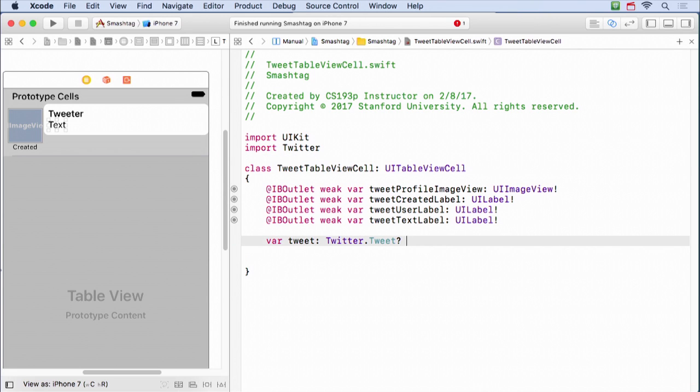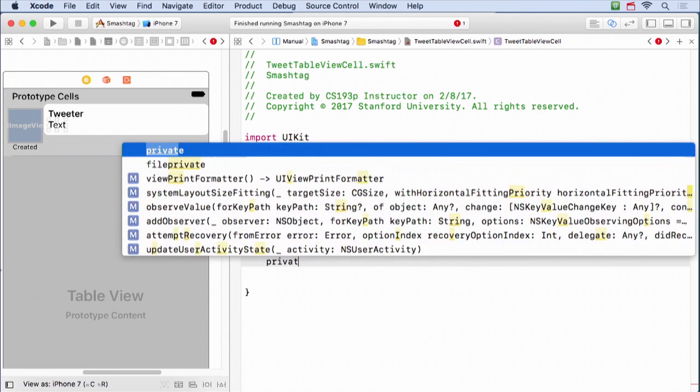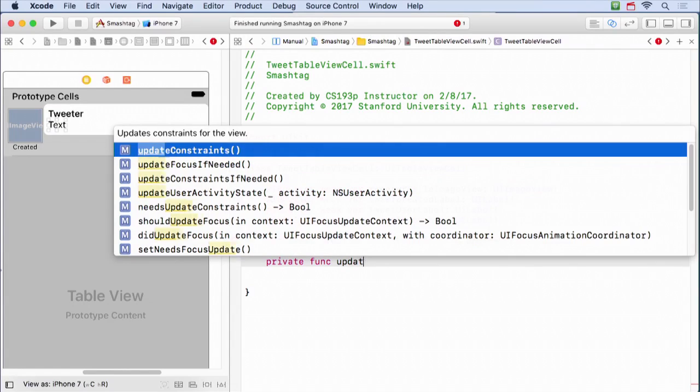Okay, and when you set this tweet, I'm just going to, on didSet, update my UI, just like I was a controller, but I'm not. I'm not a controller. I'm a view, actually. This is the only time a view can have these outlets, okay? So I need some private func to do that. Update UI.